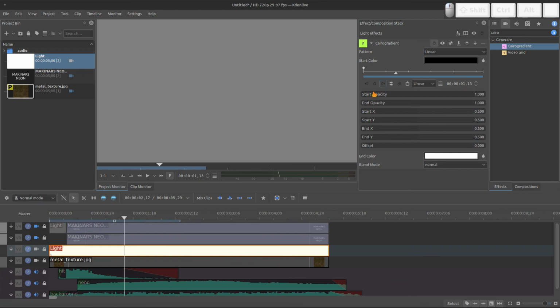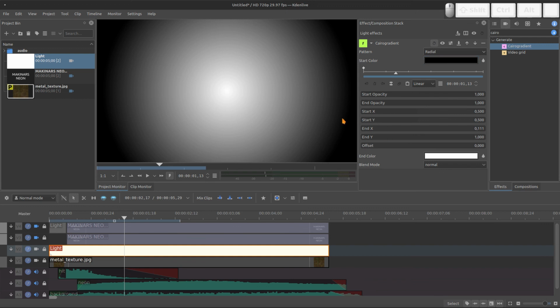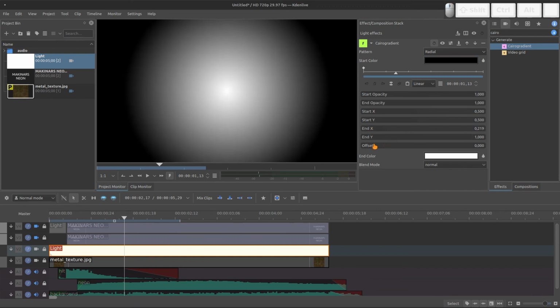Okay, we turn up the start opacity and the end opacity, and for the start X and start Y, you just leave the 500 because it's the middle of the screen. But for the end, you just mess with this one a little bit. Okay, don't forget to change linear to radial. Now we have a sphere.